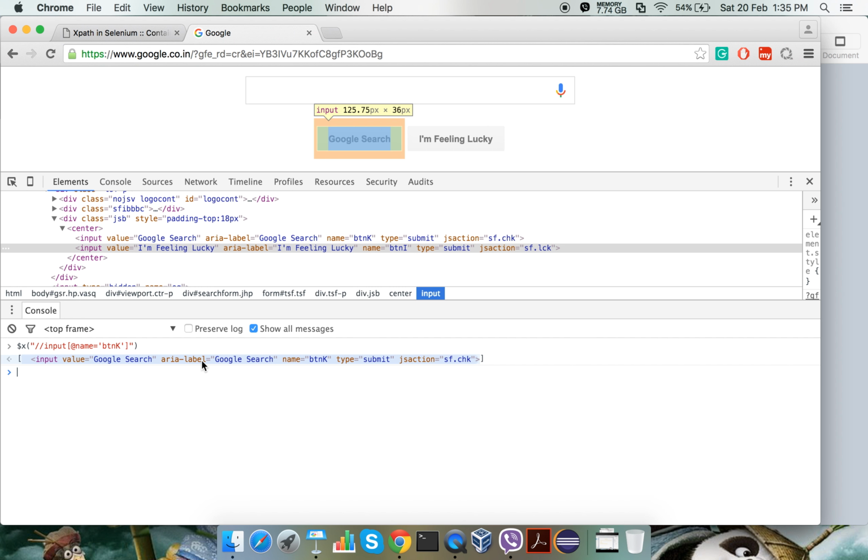But what if we need to find all the buttons that have attribute values with the initial btn string pattern? In that case we need to use the starts-with function in XPath. So let's see how we are going to find all the buttons that have the btn string pattern at the beginning of their attribute value.